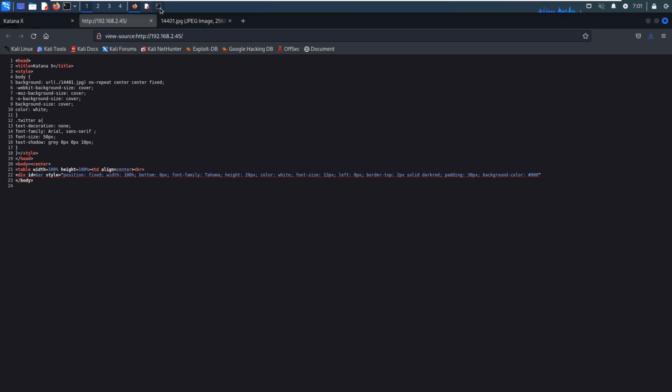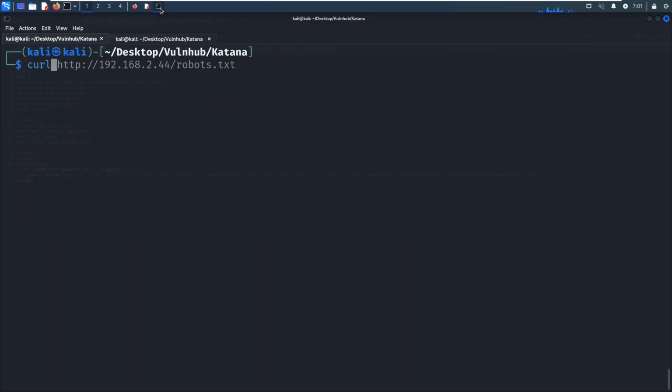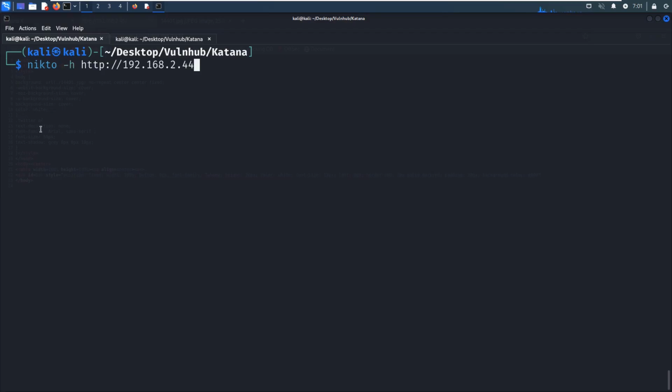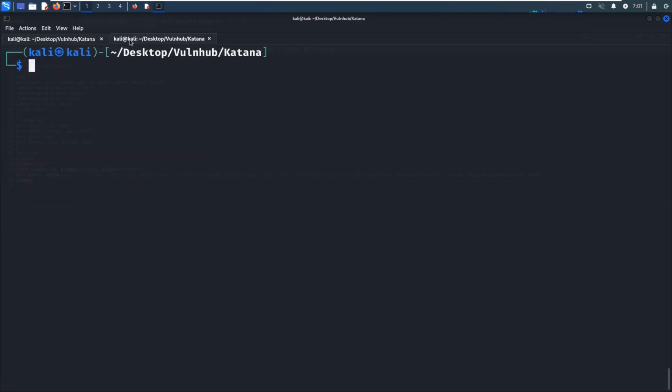Next, let's bring back the terminal window to use command line to make further enumeration. We'll try to retrieve or access its robots file. However, not found. Next, we can launch Nikto to perform automatic enumeration. In the meantime, we can analyze the downloaded picture.